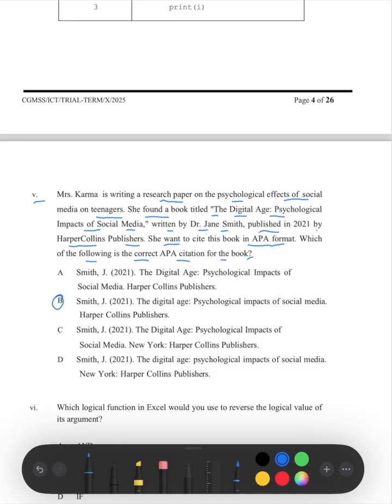So whenever you cite a book, first thing is you write the name of the author. Here it's Jane Smith, so we'll write Smith, and the J will be just the capital letter of the first name, Smith J. Then the year it was published, which is 2021. Then the name of the book, Digital Age, Psychological Impact of Social Media. Then last we have to write the name of the publisher, which is HarperCollins publisher. So if you look here, option B is the correct option.